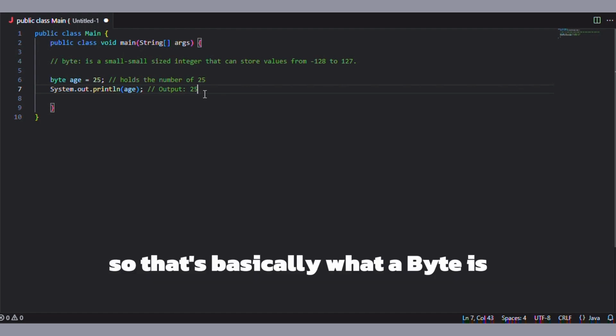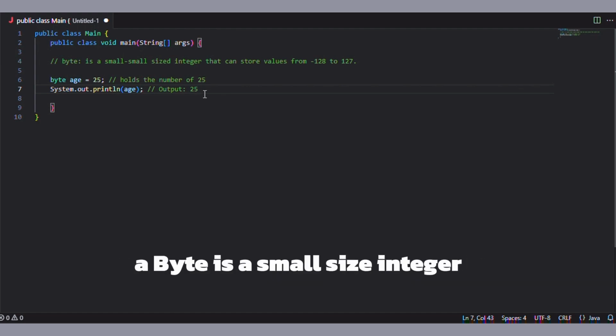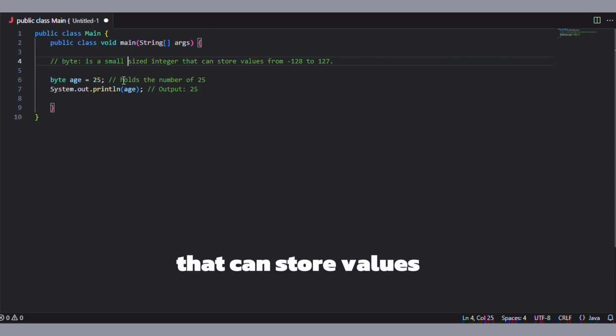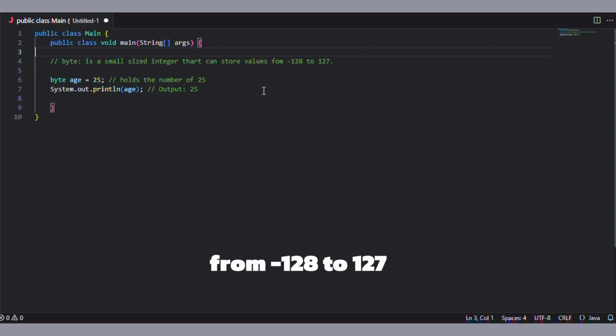So that's basically what a byte is. A byte is a small sized integer that can store values from negative 128 to 127.